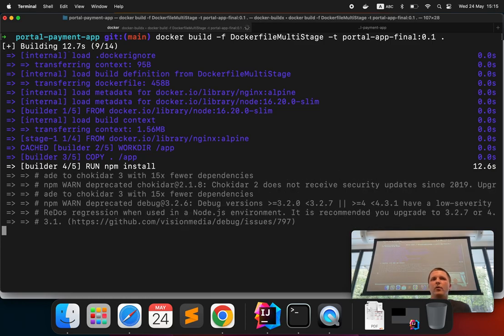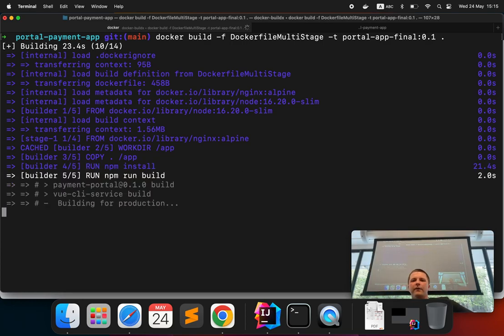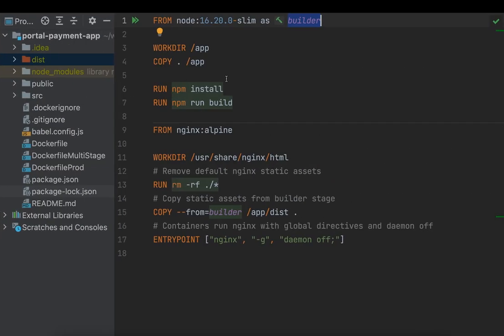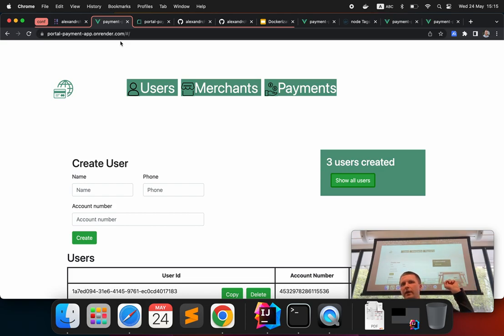This is a way how you can prepare all the necessary output from your project and serve it with a little tiny final base image for your own image. And this is what I'm actually using to host my web service in render.com.